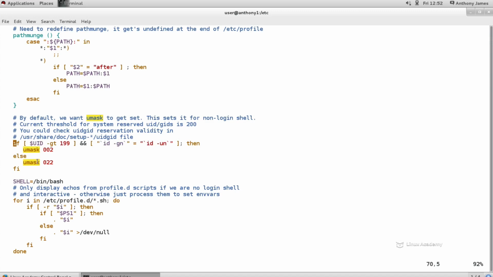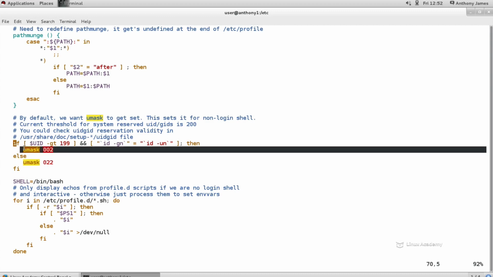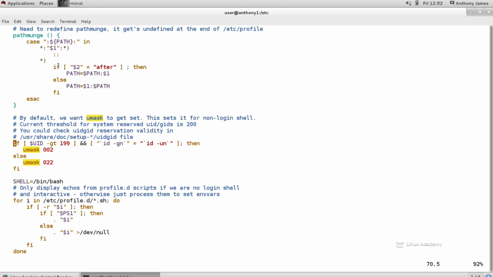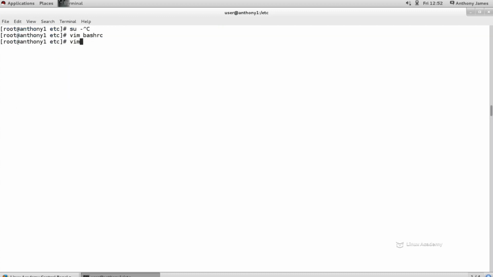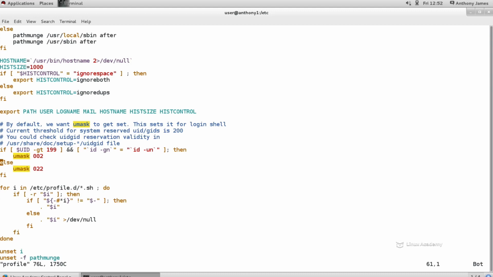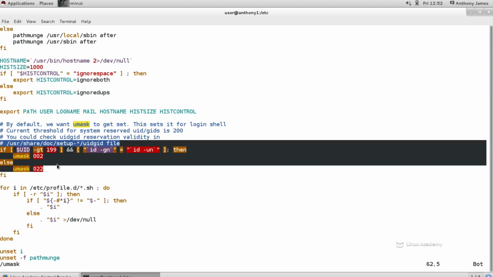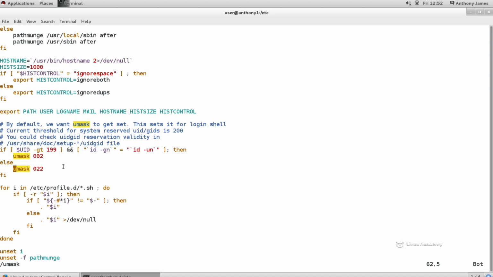So if these conditions are not met, then the umask is set to 022. So this is for privileged users. If the conditions are met, then you're a regular user, and your umask is set to 002. Now, if we were to take a look at our profile and do a search for umask, the same exact conditions are set. So we're basically saying regardless of whether it's an interactive shell or login shell, these are the conditions we want to have. Now, if you were tasked to change the umask, the default permissions for new files and directories for regular users on the system, how would you do that?